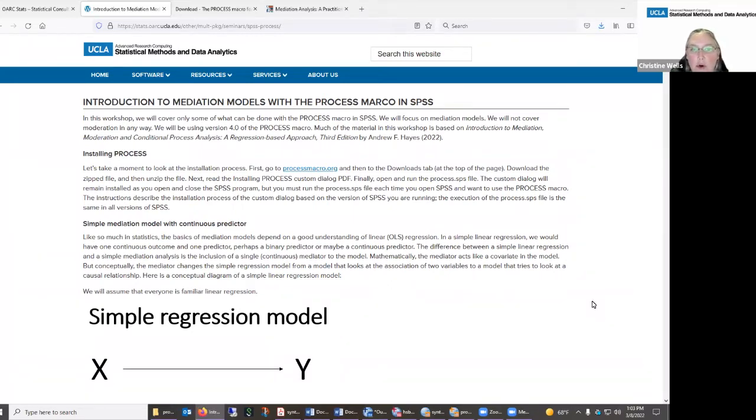So in this workshop, we're only going to cover some of what can be done with the process macro in SPSS. In particular, we're just going to focus on mediation models, and we are not going to cover anything to do with moderation in any way. Now, process can handle moderation models, moderation meaning interactions, and of course, moderated mediation, which is what most people want to do when they come to use this macro. But that's a super huge topic and more than I could cover in one workshop. So the focus here is just going to introduce the mediation models here.